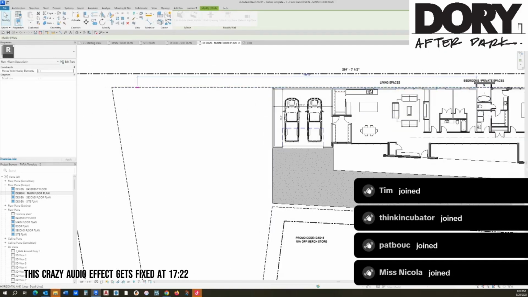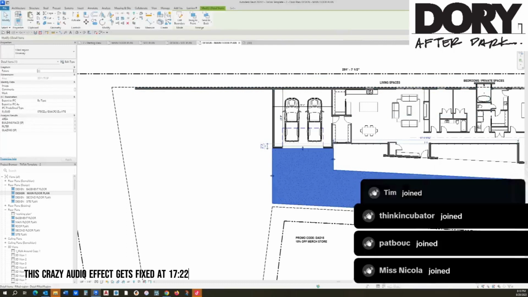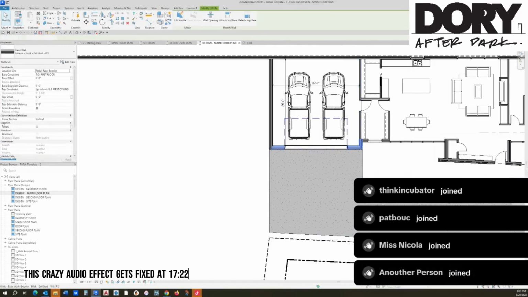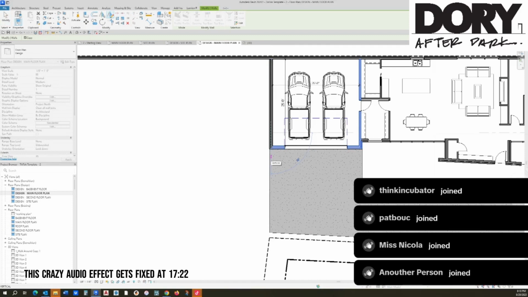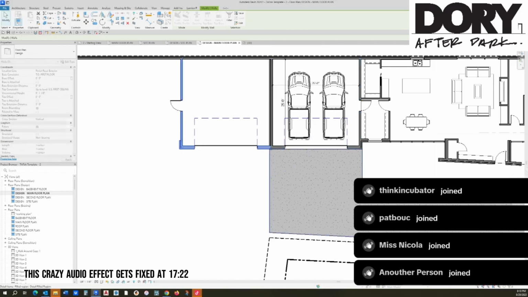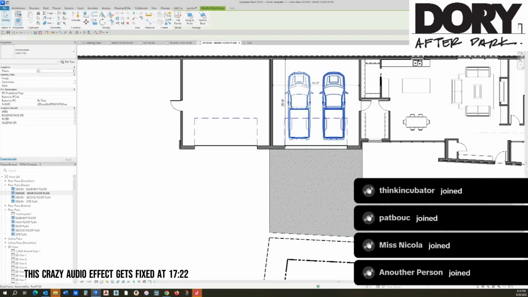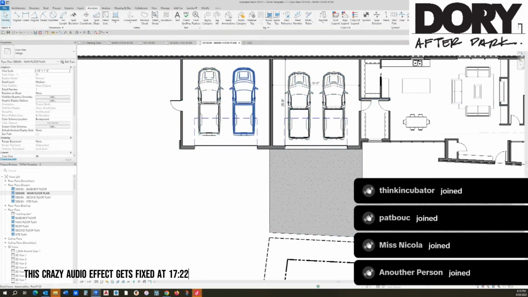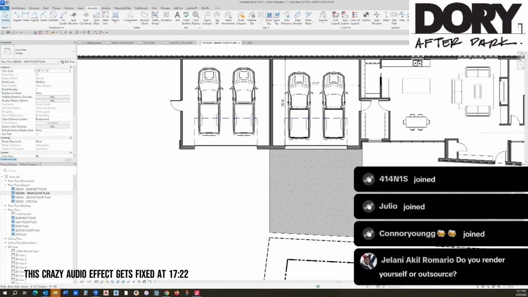So let's get to it here. I'm going to start by just mirroring this garage that we've got here. I do want that copied. And if anybody's got any questions they have about architecture or about work or whatever, we're just chatting now, guys, so let's just chat.